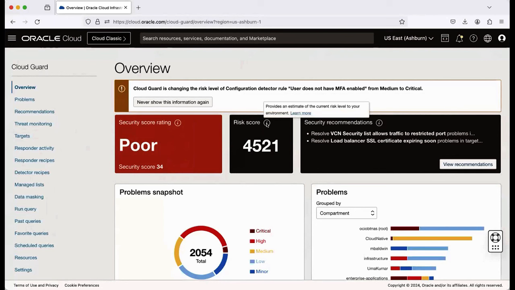You also have a risk score, and this looks at all resources within your tenancy and whether or not they have problems and the risk associated with them. In this case, the lower the score, the better. I think the highest score is 9,999, so it calculates it this way. And the nice thing too, if you want to learn a little bit more about this score, you can click learn more right here.